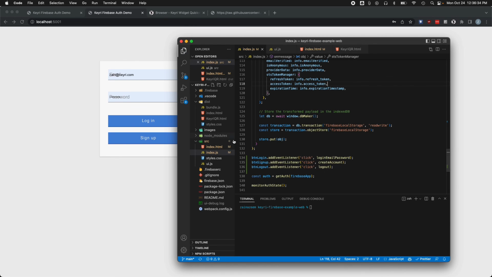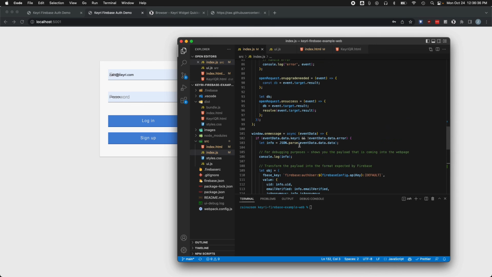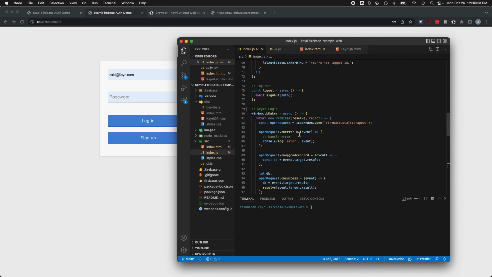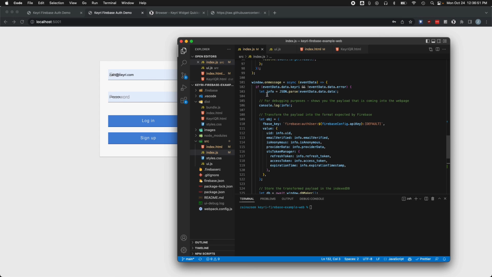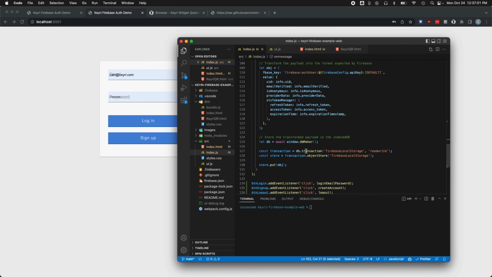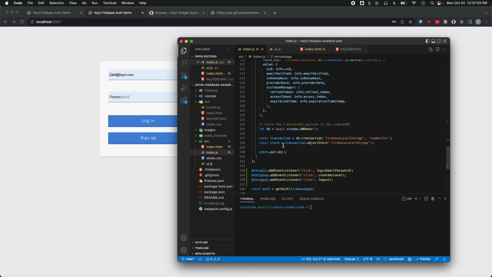And that's really it. So just to summarize, in order to incorporate Keyri QR login, what you need to do is insert this Keyri logic for accessing the correct IndexedDB database, setting up an event listener that, upon receiving the correct event, creates this object containing session info, and finally puts that object into the correct IndexedDB.